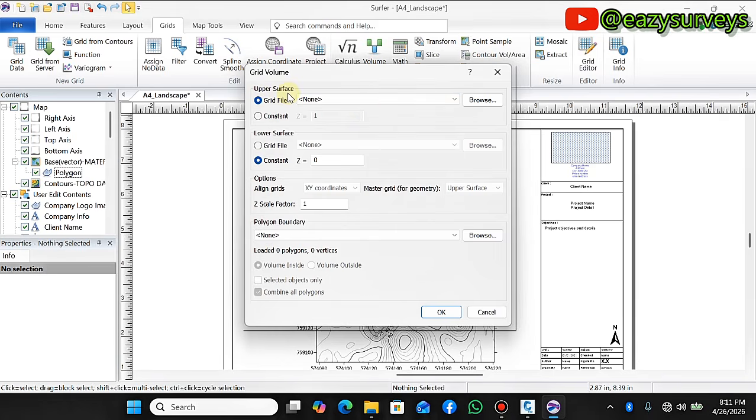Alright, so for your upper surface, this is the primary major topographic surface. While lower surface is when you are comparing or computing volume between two surfaces, maybe between the finished levels and the existing levels. Existing levels is the direct data the surveyor observed, maybe captured with a drone or the normal conventional GNSS or the total station method of survey. All right, so that is the existing data.